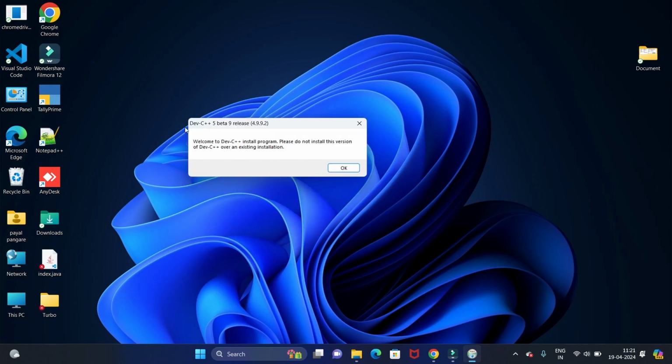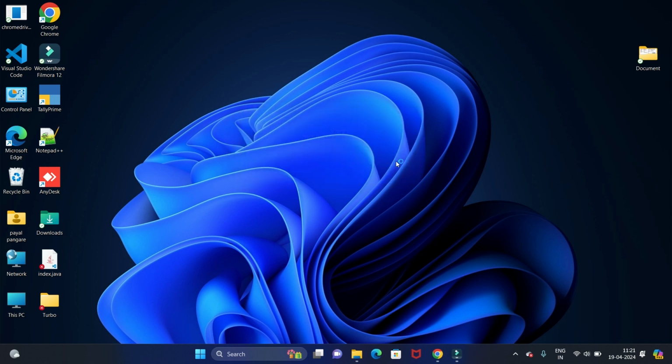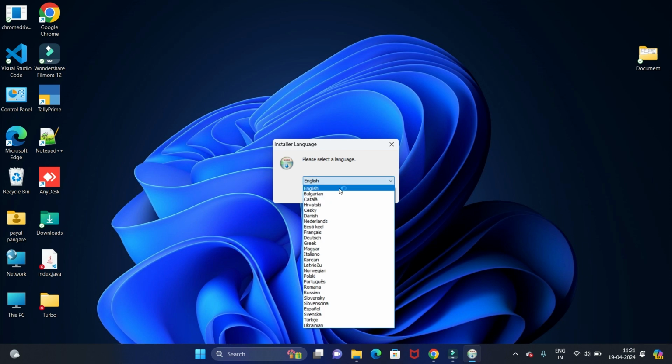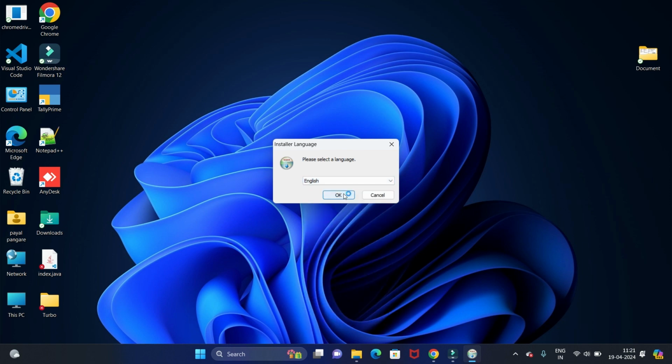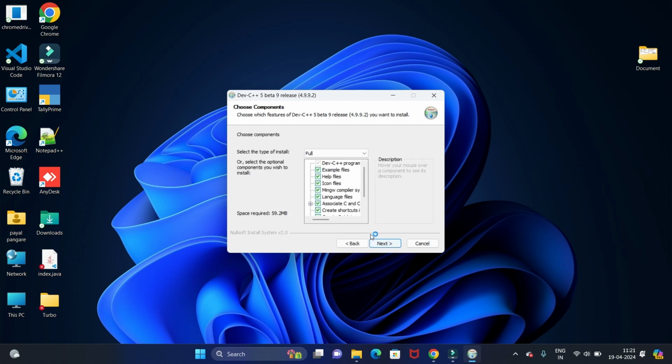If you have existing Dev CPP version, then you can't install this in your system. So I don't have existing version, so I'm just going to click on OK. Then we have to select the language, so I'm selecting as English only. Then click on OK. Now here we have to accept the license. Then click on I agree button.